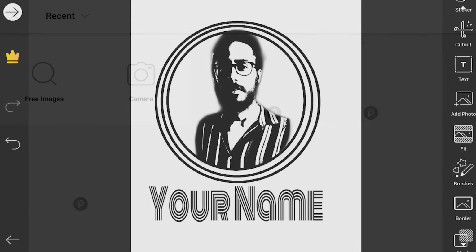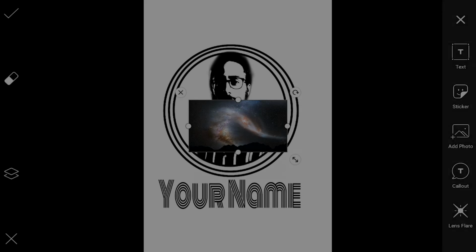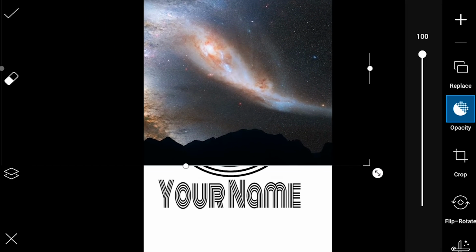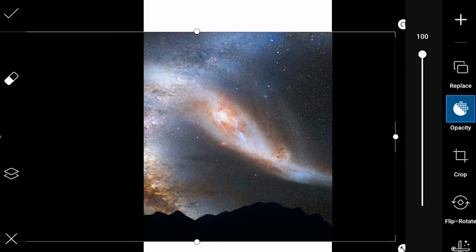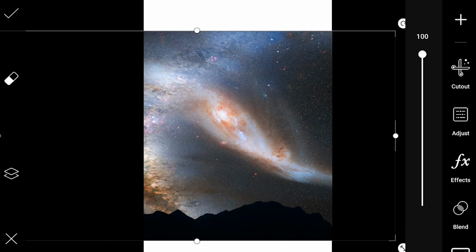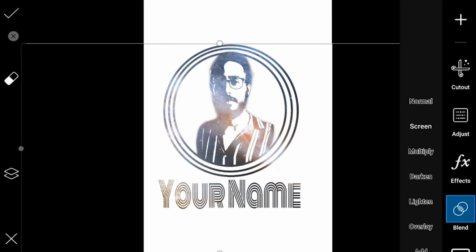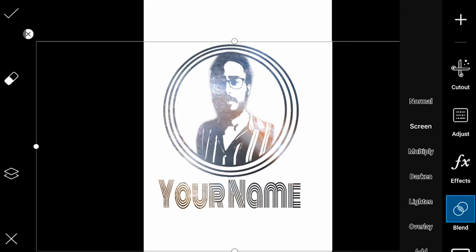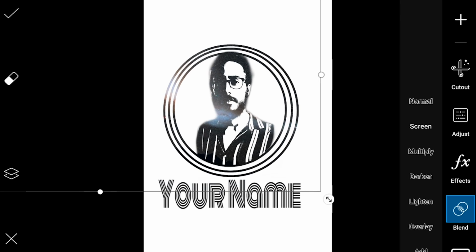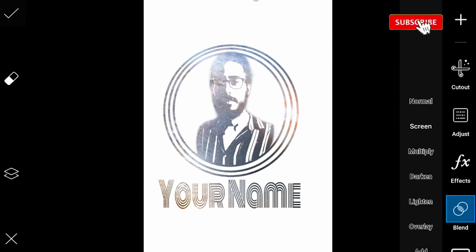Moving on, go to Add Photo and add in a pre-downloaded image as shown. Cover the entire project with the image and use Blend and Screen. Adjust it onto the image to get your preferred look. Click Done and save the image.